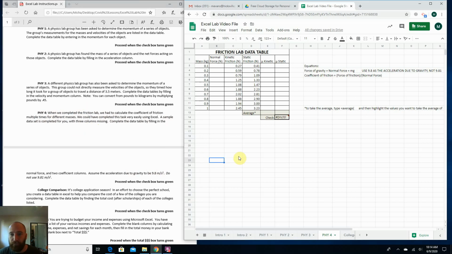Okay. So here's what we're going to do. First, you may remember the equation for coefficient of friction is friction equals mu times normal force. When you solve for it, it turns into friction divided by normal force. So that's what we're going to do.